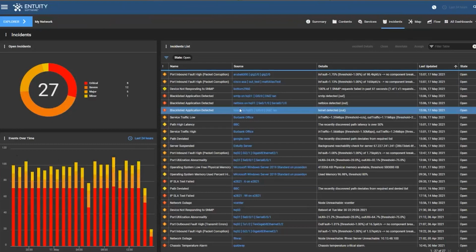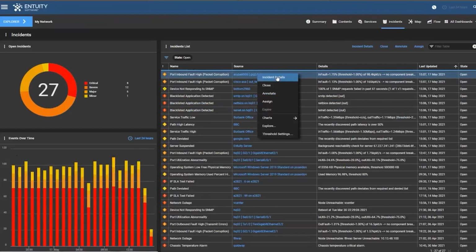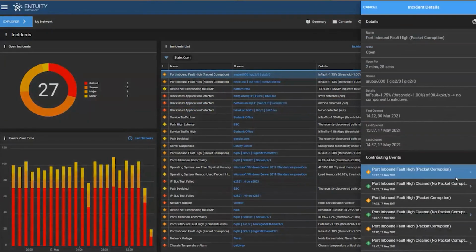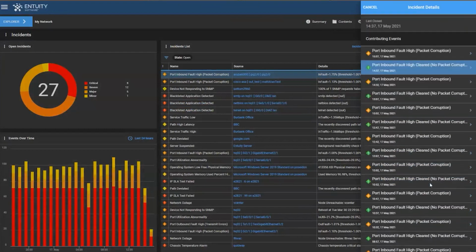Now you can drill into any incident to find out contributing events along with other key details, how long it's been open for, and when it was first opened. Here we see quite a simple scenario where a port is receiving some high faults and then it resolves itself, or has been resolved by the IT department, but it comes back, and it gets resolved, and it comes back. So it's an intermittent problem. Rather than show all of these events, we cut through the noise and bring all those together into a single incident.